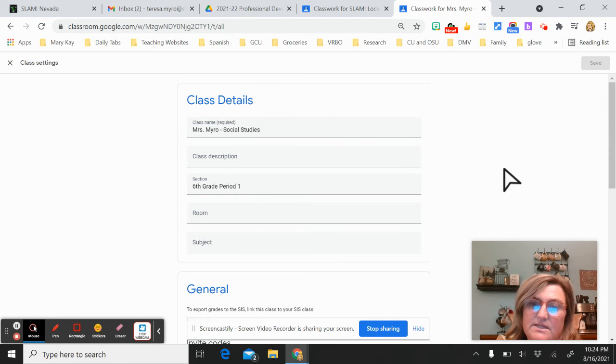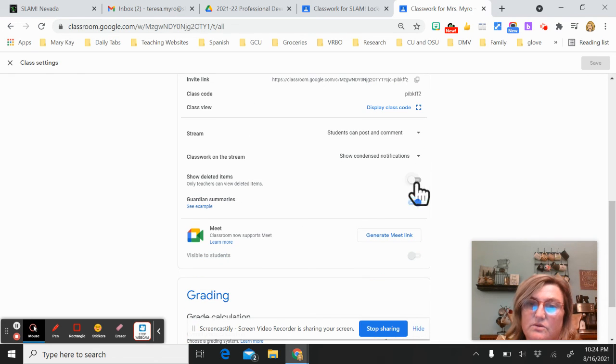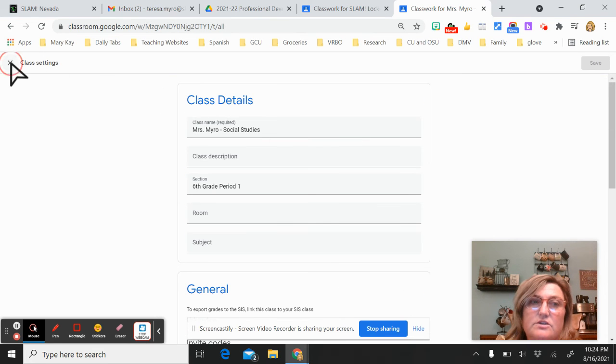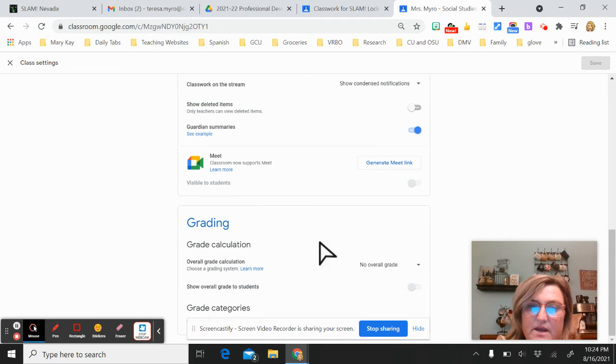Some other things that you can do in here. We added our class details, but as a teacher, you can go through here and look at what they have. They have invite links, class code, display the code, manage invite codes, show deleted items, generate a meet link. If you want a new one, you want to trade out your, I'll show you. They give you a meet link right here. You can generate a meet link from either spot.